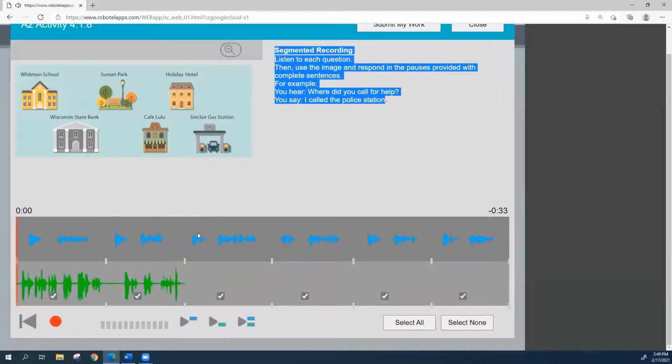Now, for the sake of this video, I'm going to stop, but this is the idea. In this segmented recording activity, you get ample amount of time to respond within the segments. If you want to listen to only your recording as a student, simply click on the green track.